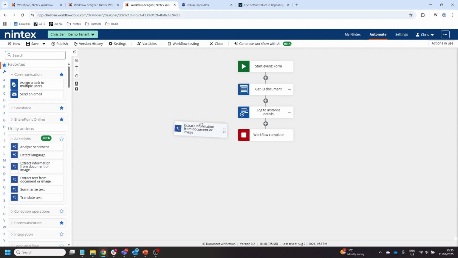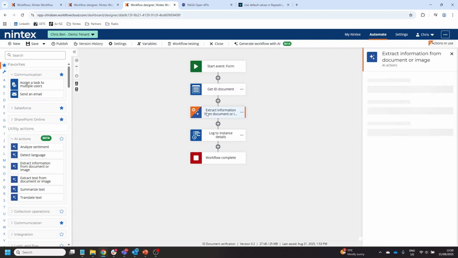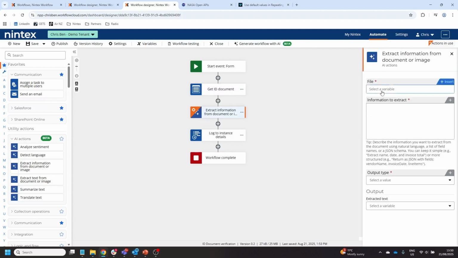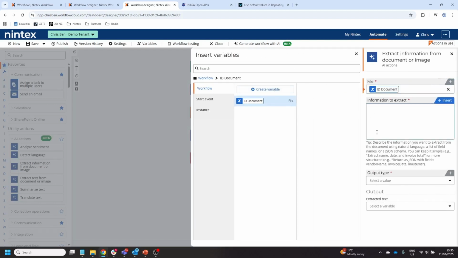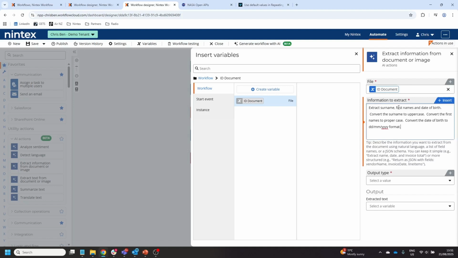Extract information from here. Okay, so the first thing, they've uploaded the document, we've retrieved it, and they have saved that as an item called ID document. So I'll say extract information from that ID document, and then what do you want to extract? I've got a little bit of pre-prepared typing here, so I don't have to type a lot and bore you all. I want to get the surname, the first name, and date of birth. I want the surname converted to uppercase, the first names converted to proper case, and the date of birth in day, month, year format.